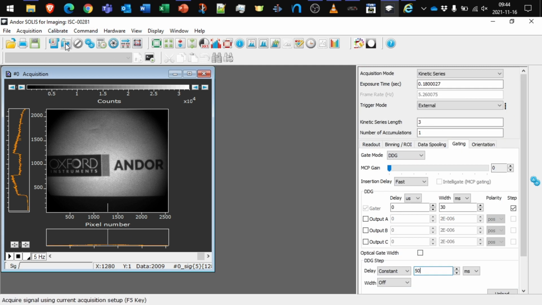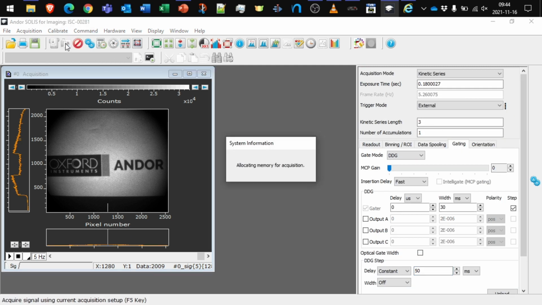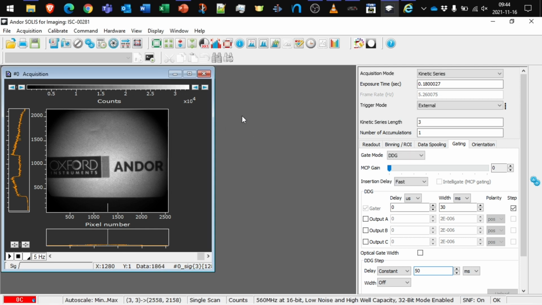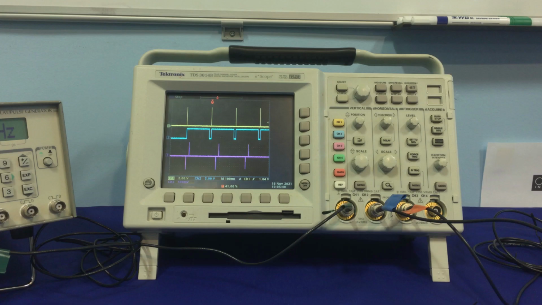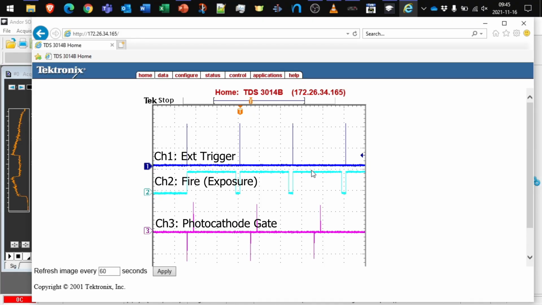So if we go now to take the signal, and we take a look at our oscilloscope, from what you can see here, you can see we successfully demonstrated gate step mode.